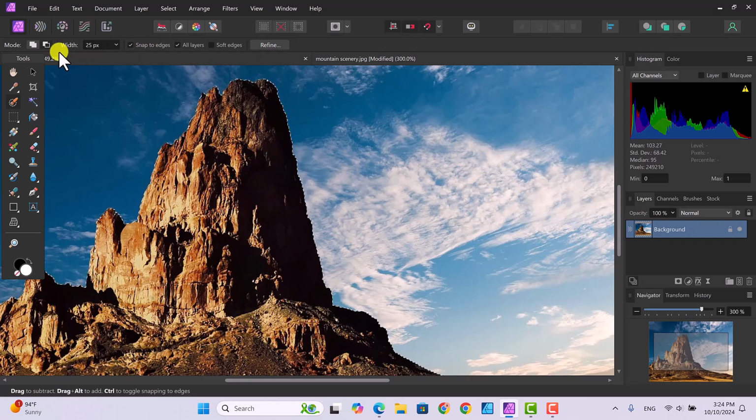Now, the first thing that you might want to check is to look at the mode over here. The mode is going to have to be on subtract, because we're going to be subtracting those ants that are now a bother. So we make sure that's on subtract, and then we're going to go up here on these ants, and we're going to click on them.